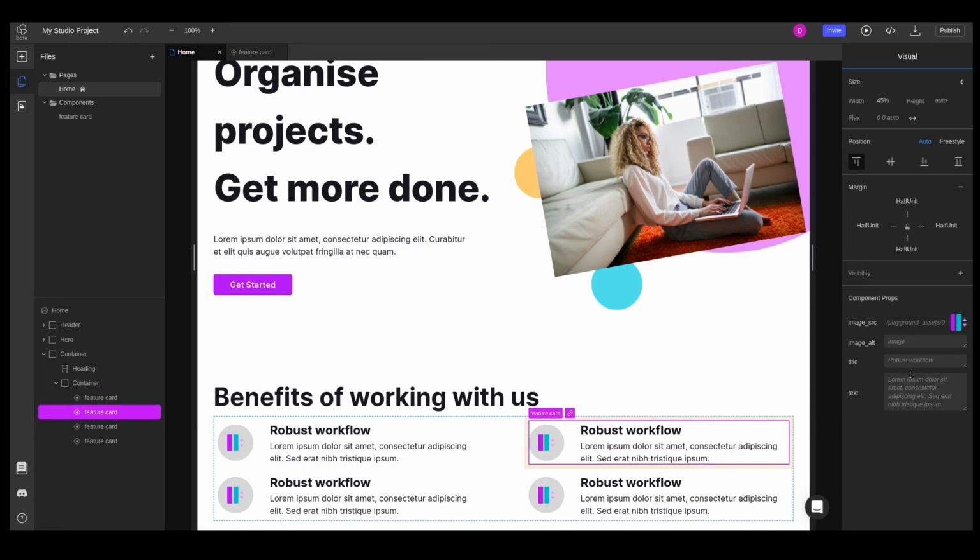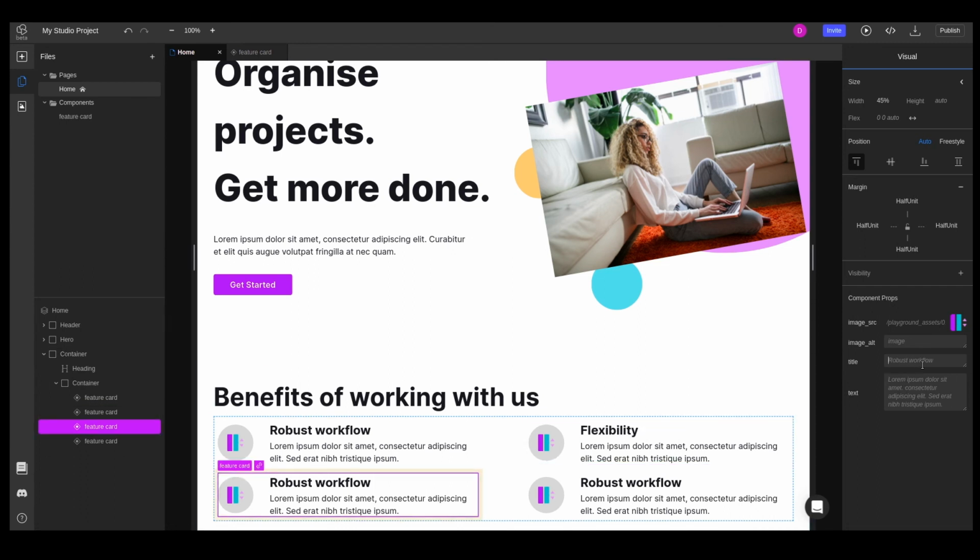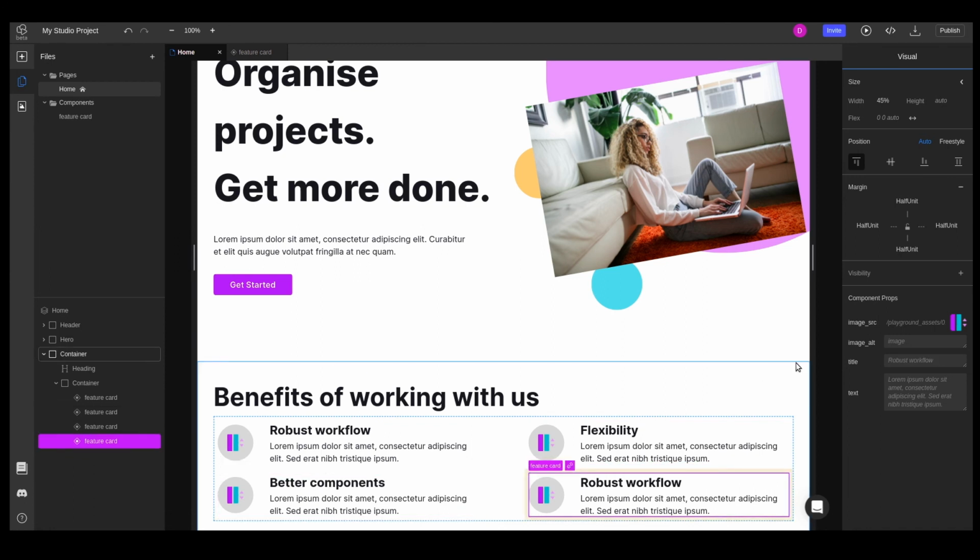If we select the second instance of our component, we can see on the right side of the canvas, that instead of the inspector we now have the component props panel. It is populated with the default props values. Changing the title value, we see that it updates the heading for the selected instance. We'll do the same for the text and images of all the other instances as well.